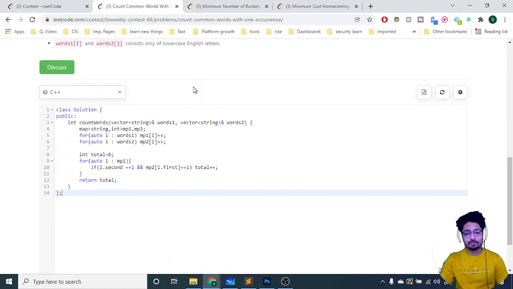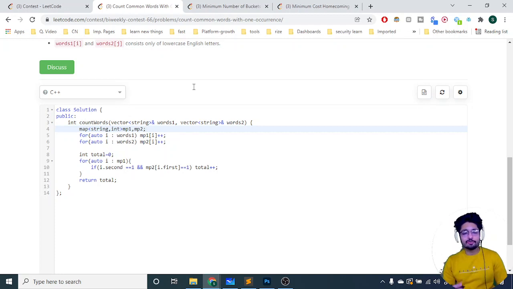I'll just directly move on to the code to make it even more clear. So what you can see here is that I have made two maps, map 1 and map 2. Now iterate over all the words in the first vector as well as the second vector and store the string to integer mapping. So it means that, let's say, leetcode occurs 2 times in the first vector, so just store that leetcode is occurring 2 times. So this map is just storing how many times every string is occurring in each of the 2 vectors individually.